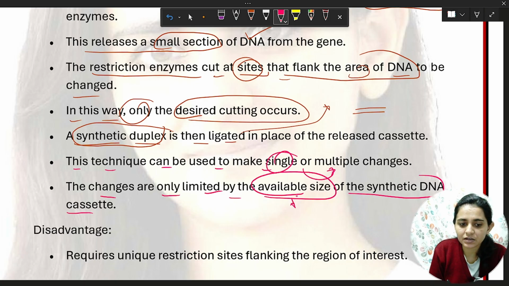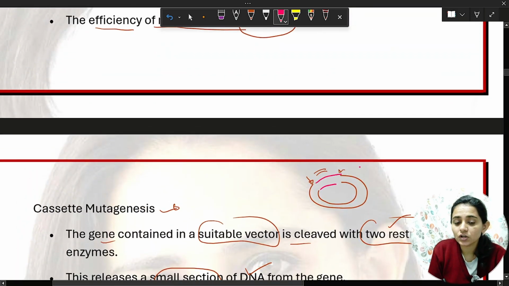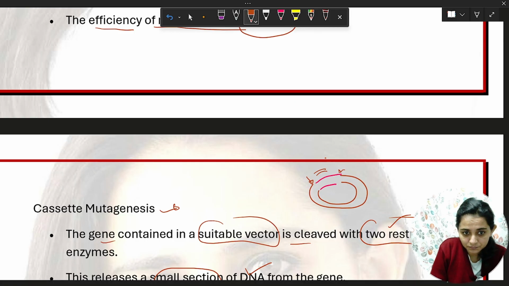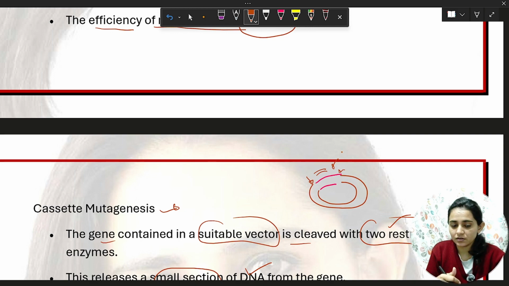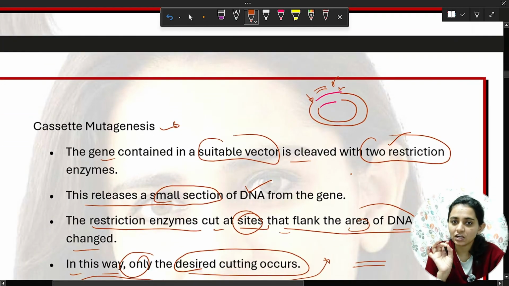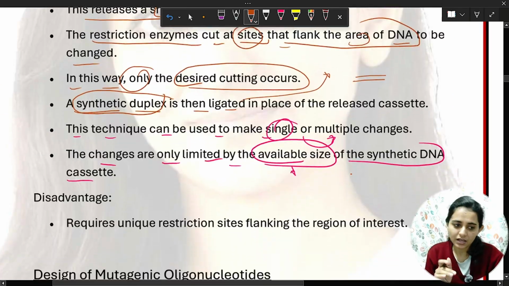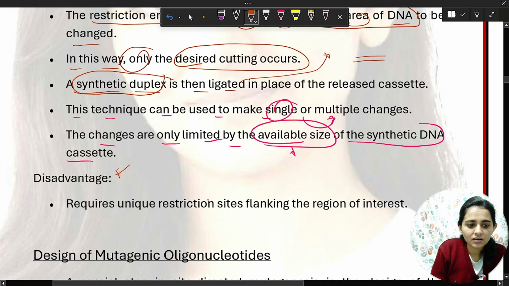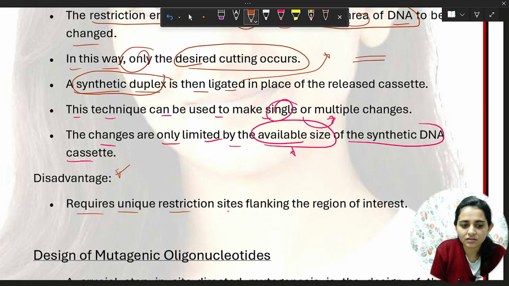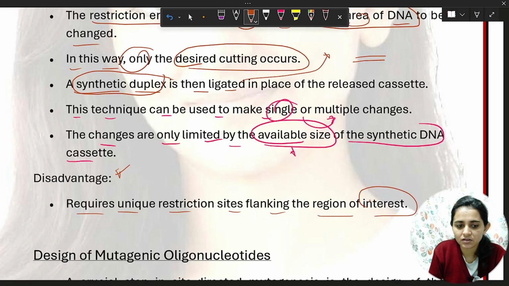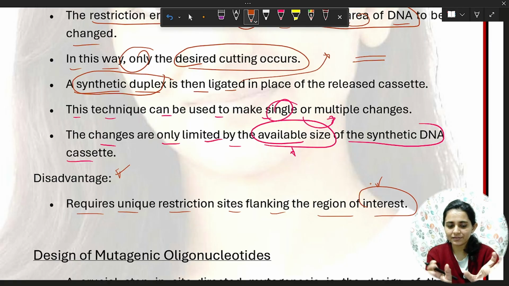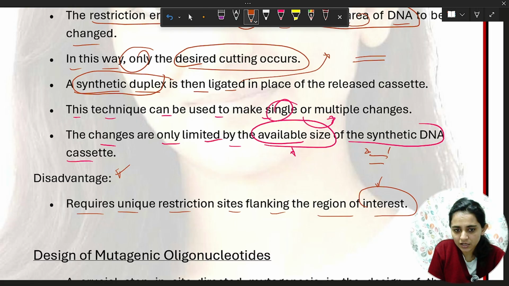Available site is limited because of the endonuclease site. If it is cutting from this much area, we have only this much area to get the mutant. So this is the limit of the restriction area. Restriction endonuclease area is our mutant area. What is the disadvantage? This is the disadvantage. Unique restriction sites flank the region of interest. तो जो हमारा रीजन ऑफ इंटरेस्ट या म्यूटेशन हमने प्लेस किया है वो उसके दोनों तरफ क्या होंगे, हमारे रेस्ट्रिक्शन एंडोन्यूक्लियस साइट होगी, वहां पे वो कट लगाएगा.